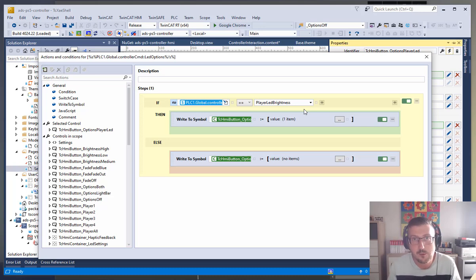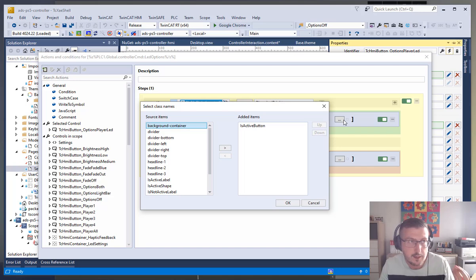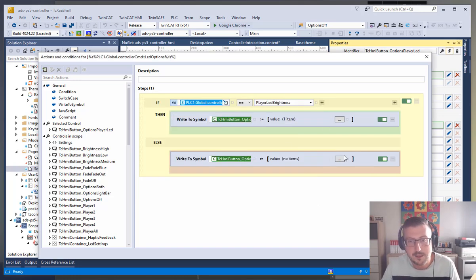The fact that I had a symbol of that enumeration, it automatically gets imported into TwinCAT HMI, and we can work with it there. So if that variable, which is LED options, is player LED brightness, then again I play the trick with the class names. And I did an isActive button instead because it has slightly different properties. So isActive button or is not active button. Actually, I didn't do that on this one. I just emptied it, cleared it out. So the buttons themselves return back to their standard state.